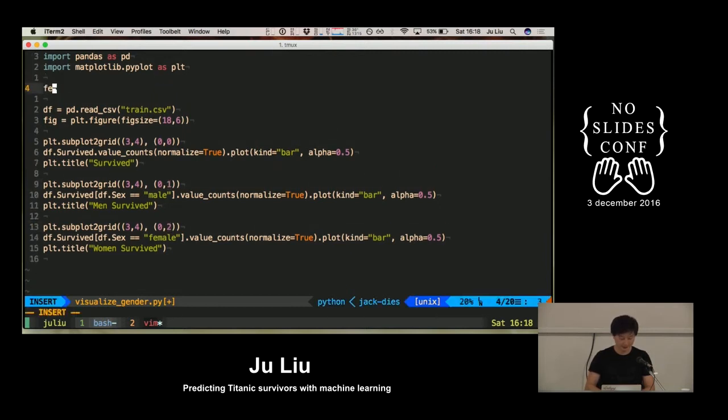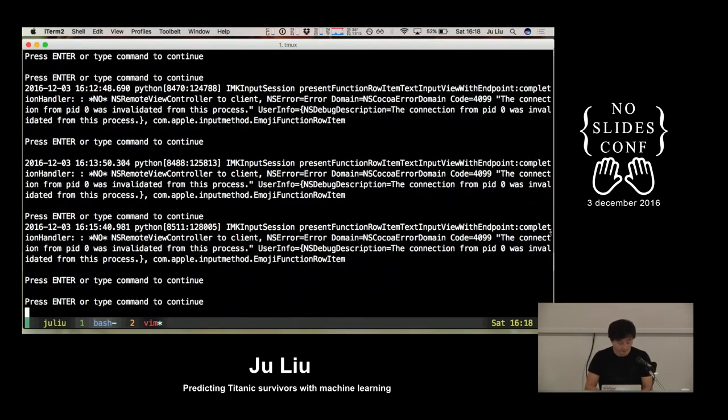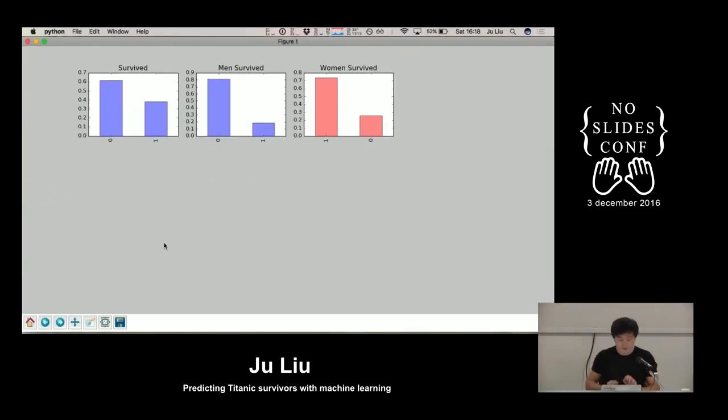Just a small little detail, I'm going to change the color of the graph for the girls. So it's going to be FA0000. No, that's cool. And here I'm going to do color equal female color. Okay? And I have to show the graph again, so plt.show. And if I do this, they look quite good.